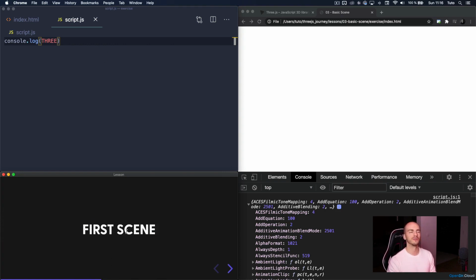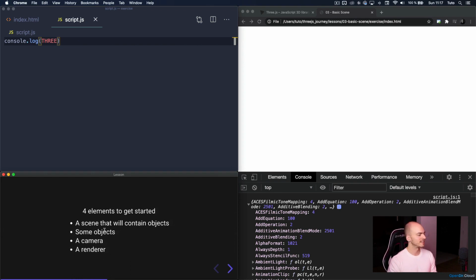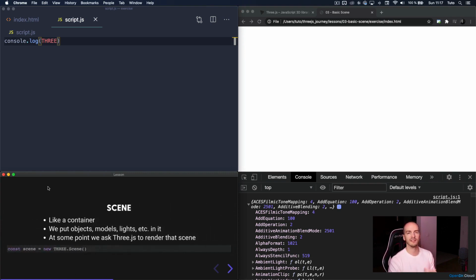It's time to create our first scene. Finally, let's go. We need four elements to create the minimum scene. To start, we need the scene. We'll see more about that. It will contain objects. We are going to create an object because if there is nothing to see, we won't be able to see anything. So we need to add objects to that scene. We need a camera and we need a renderer. We are going to talk about each of those points and create them as we go.